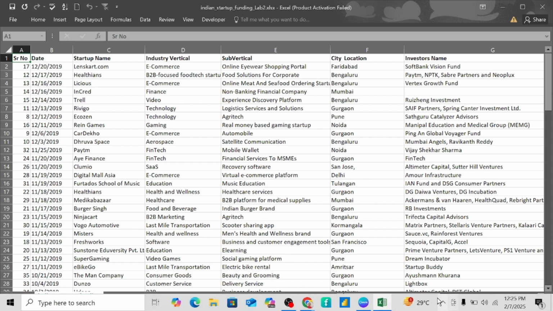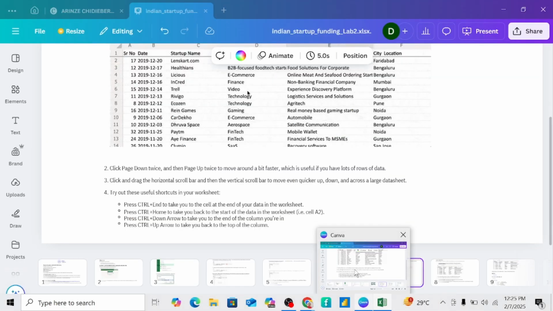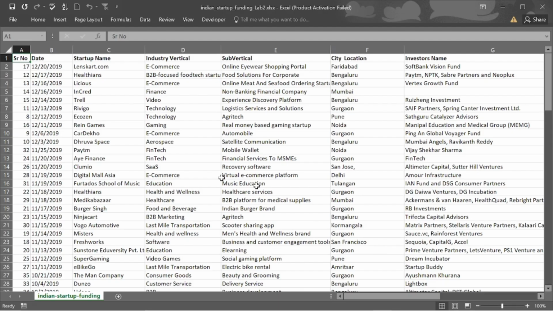Let me see the next thing we are asked to do. I've done Control plus Home to take you back to the start of the data in the worksheet. You can also press Control plus Down Arrow to take you to the end of the column. If I am in column A and I want to go to the end of that column, I'll click Control Down Arrow. Or if I want to go to the top of that column, I'll click Control plus Up Arrow. So let's do that. Let's say I'm in A1 right now, and I want to go down to the last of the column A cells.